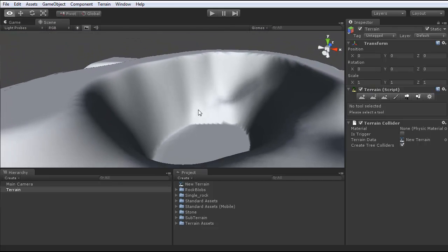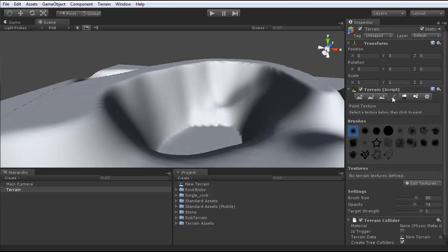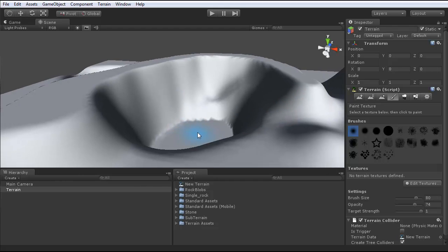So now we'll pull back, and we're going to pick this one here, which is basically a paintbrush. So we're going to add a texture to this. Now here's how it works. Textures work in layers. So you have your first layer, second layer, third layer, fourth layer. Your first layer is the texture that's going to be on the whole entire terrain, and then every other texture on top of that will paint on top of your base texture. So we're going to get a base texture.